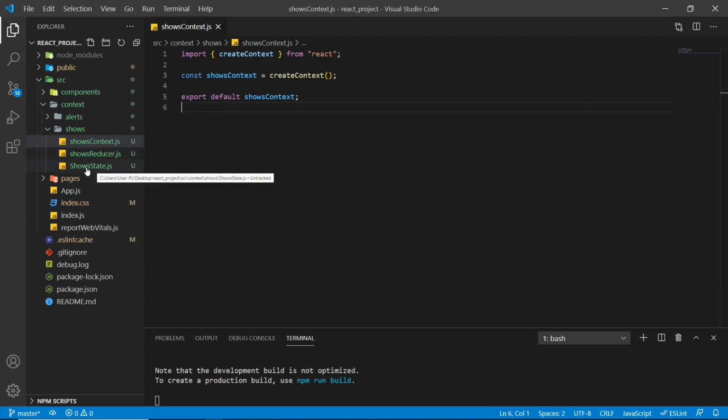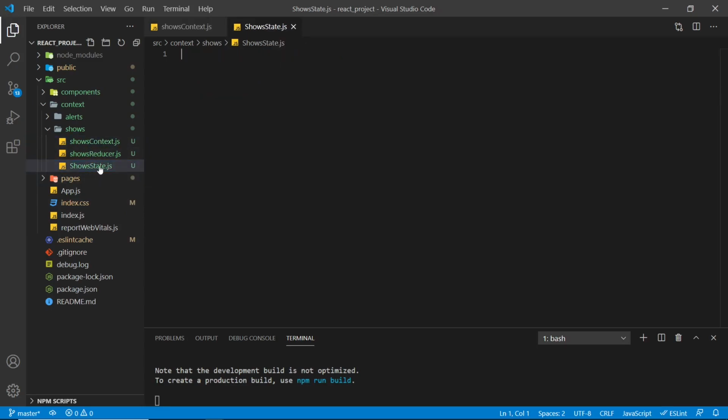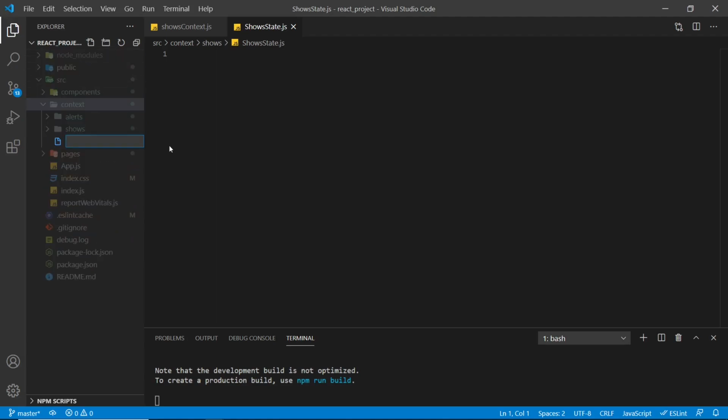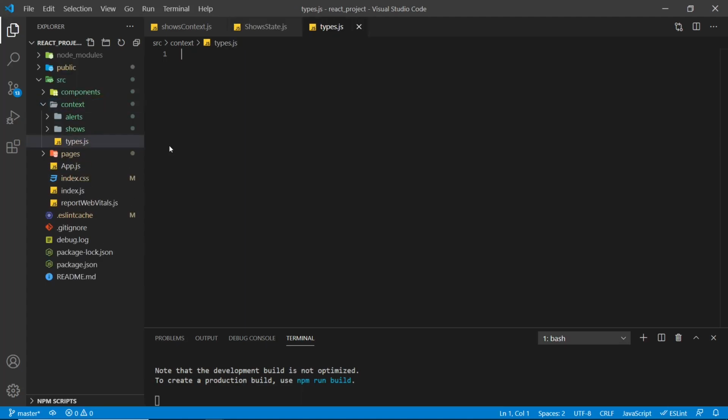And then I go to my show state, and in here is where I create my action handlers for dispatching to my reducer. But before I do that, I usually create a constant types file. And this gives you quicker importing and reference capabilities. So I'm going to say types.js, and inside of here I'm going to have two separate types. I'm going to have types for the show context and types for the alerts context.